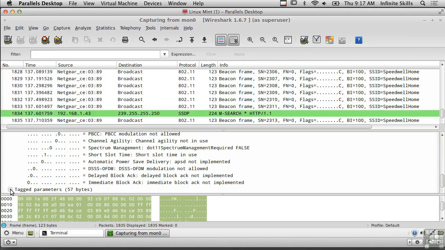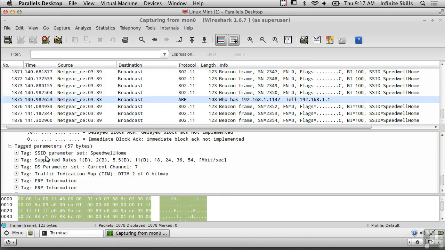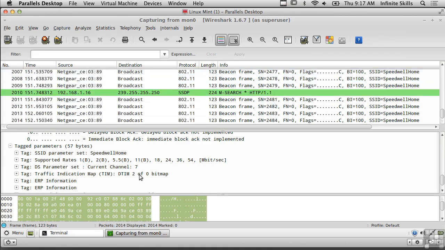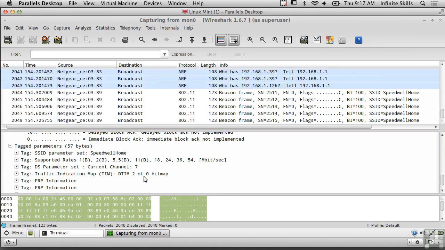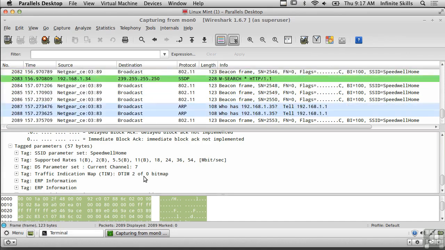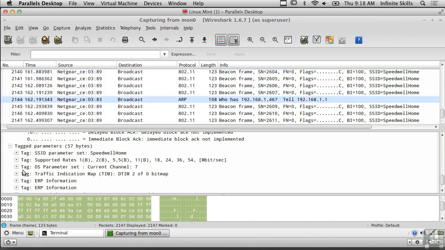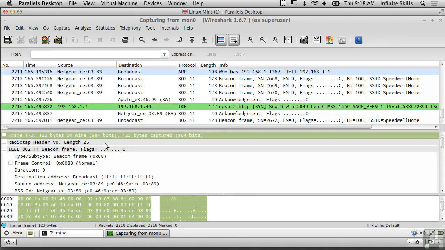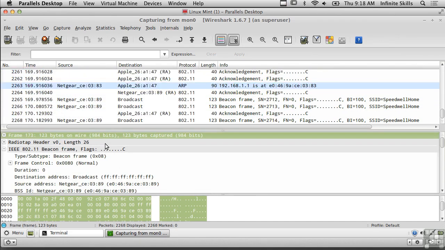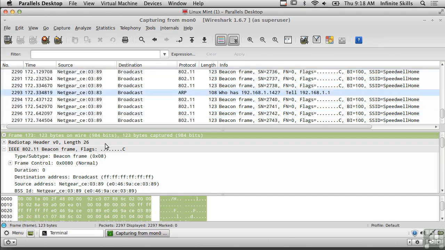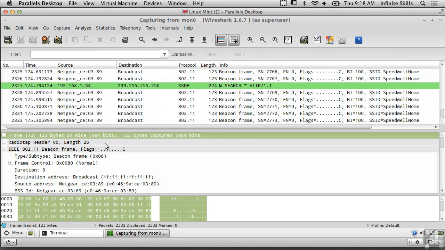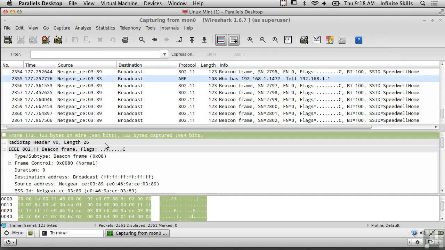Now for tagged parameters, you can see the SSID parameter set, and that gives you the name of the SSID. We've got supported rates. I can do 1, 2, 5.5, 11, 18, 24, 36, or 54 megabits per second. So those are all of the different rates that I have available on this particular access point. So this is the beacon frame that I mentioned earlier, where a wireless access point is announcing the SSID that it has available for people to connect to.